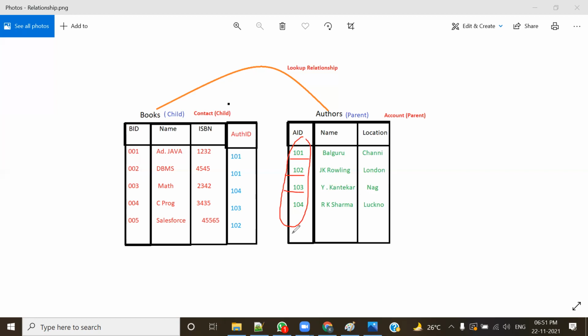Clear? Yes or no? Come on, yaar, don't waste my time. Clear with this concept? I'm teaching only relationships, nothing else. I'm taking you back to those days of relationships once again.